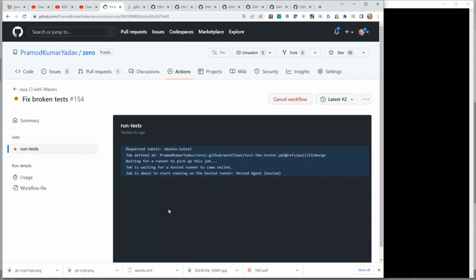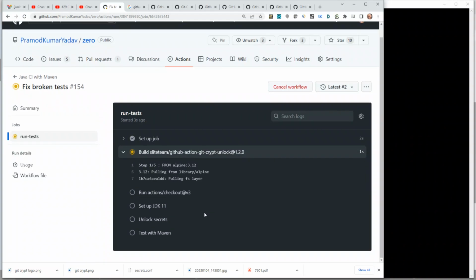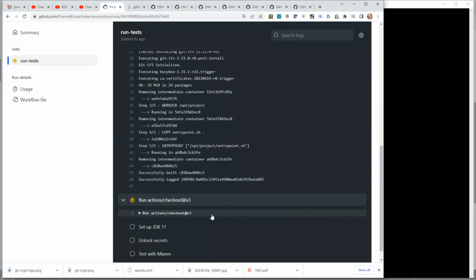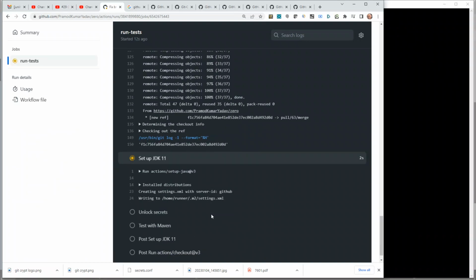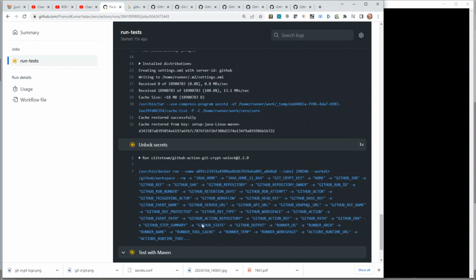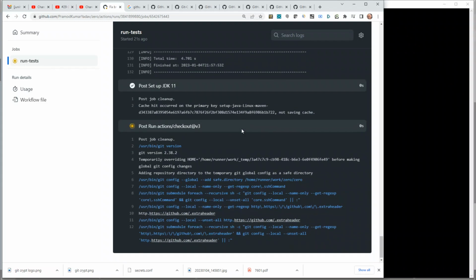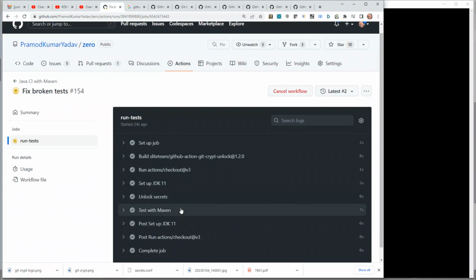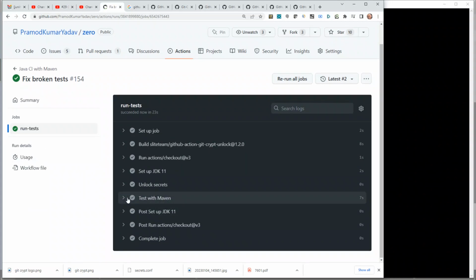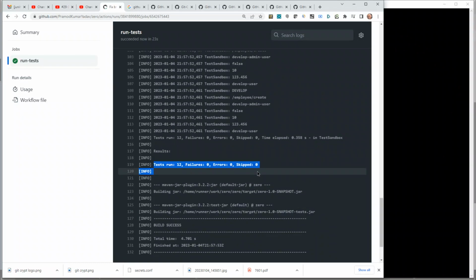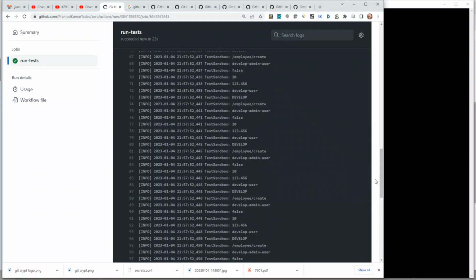Just click here. And this time it should work. So fingers crossed. Set up JDK, unlock secrets. This time it was able to unlock secrets. As you can see, there's no error. In the test, you can see the test running fine. The build is green. Test with Maven. As you can see, test run 12. Everything is working fine. So I think that's it, guys.